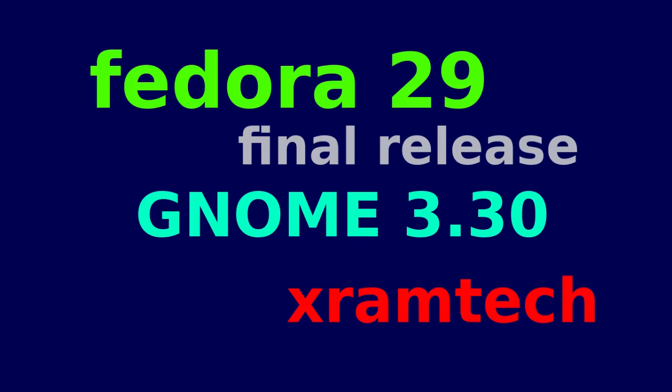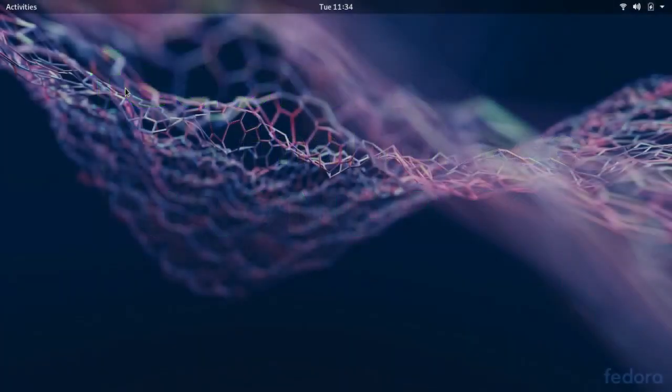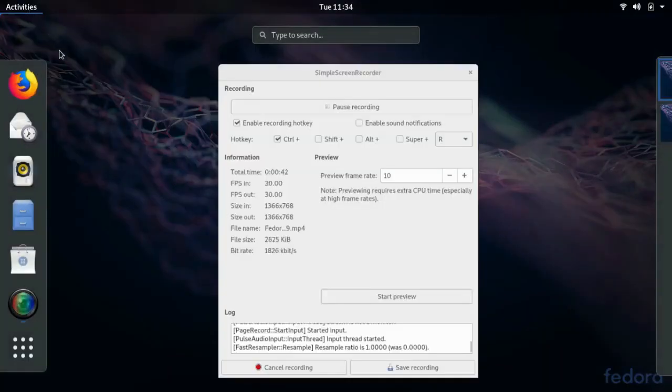This is Fedora 29 with the default GNOME 3.30 desktop, as I have it installed on an external hard drive. I haven't made any changes up to now except that I installed the RPM Fusion repositories and I installed Simple Screen Recorder. If you click on Activities, you get the overview with the dash on the left with your open applications in the current window in the middle, a search bar up here, and you can type from anywhere and search.